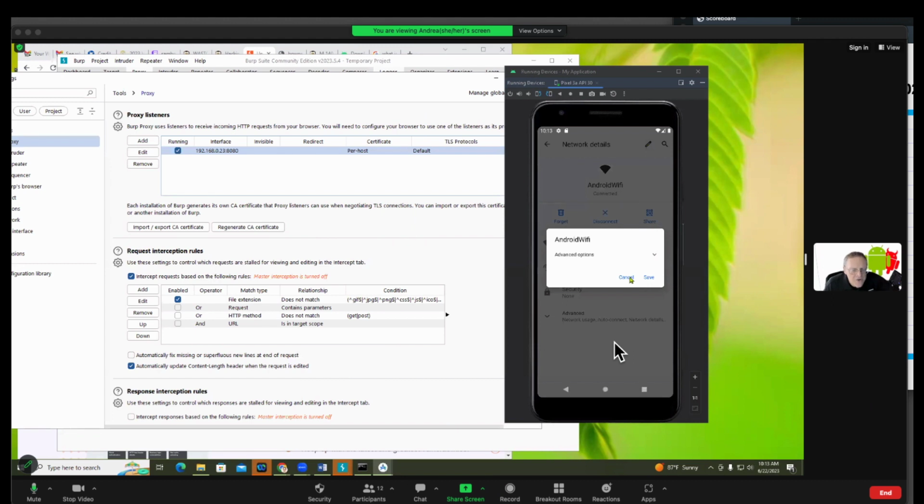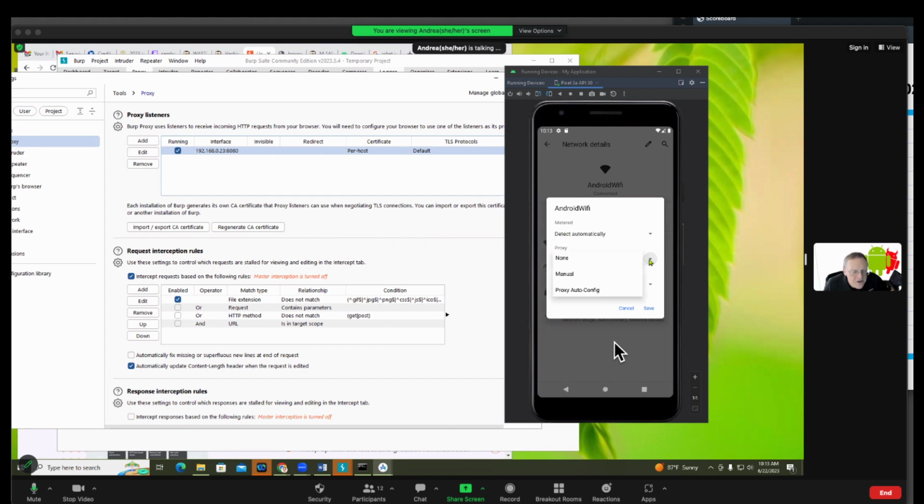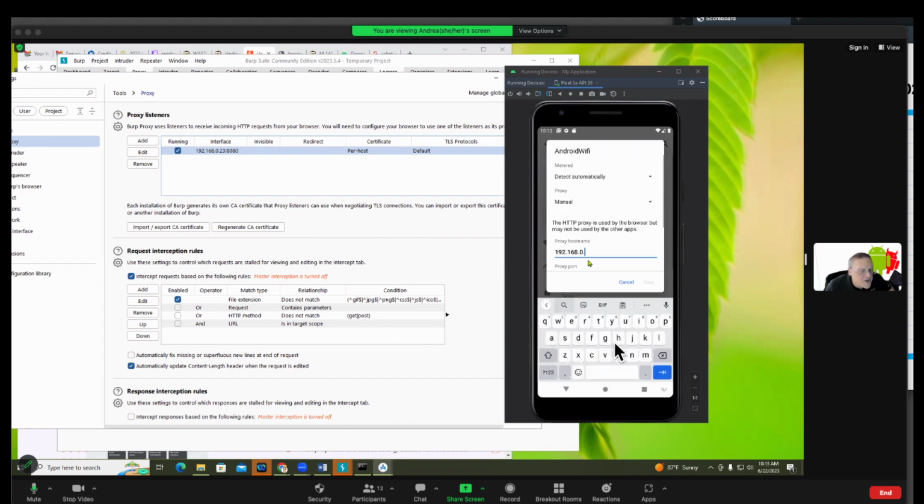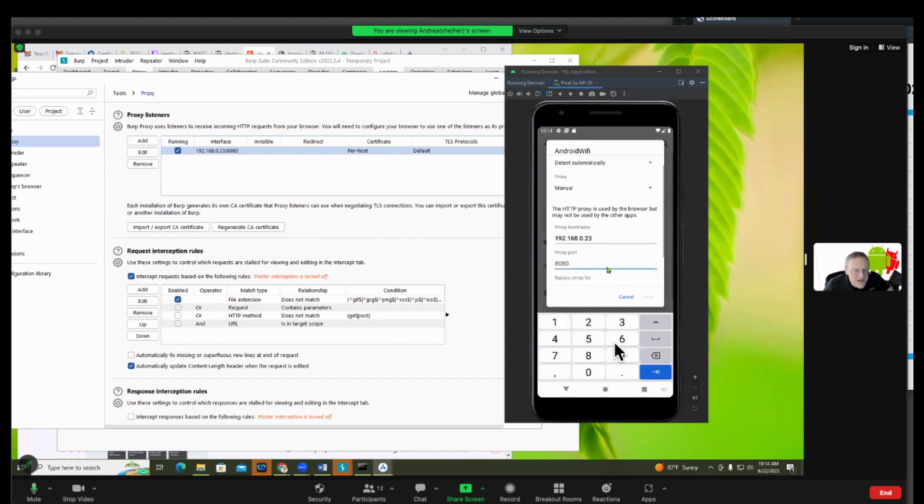And now you can click that drop-down arrow and choose manual under proxy. Okay. And here you put that address from Burp in the host name, put in 192.168 right there, .0.23, and then the next one, 8080. Tab will get you there. Yeah, 8080. You have to type it in. It looks like it's there, but it's not.